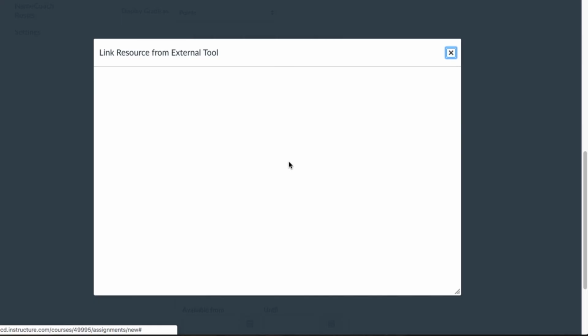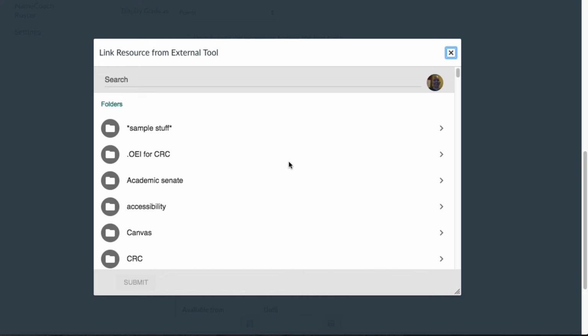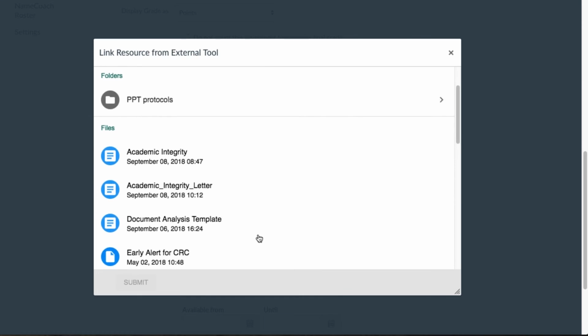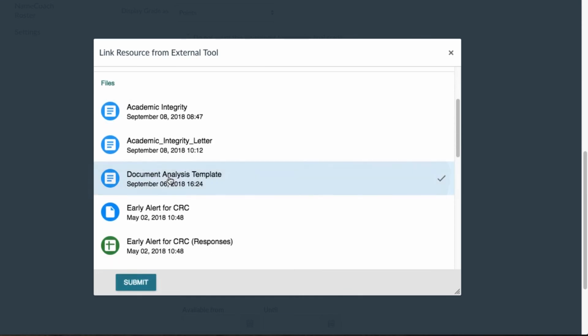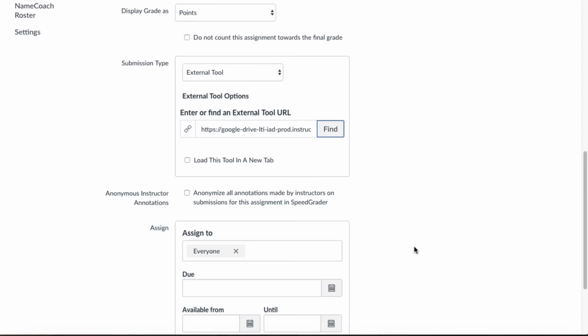Select that and your Google Drive folder will open so that you can select the file that will be the template for your students. Remember that a copy of this file will be placed in each student's Los Rios Google Drive folder. Select the Submit button in the Link Resource dialog, and then the Select button from the Configure External Tool dialog. In order to give the Google file the maximum amount of browser space, you may want to select the option to load this tool in a new tab.